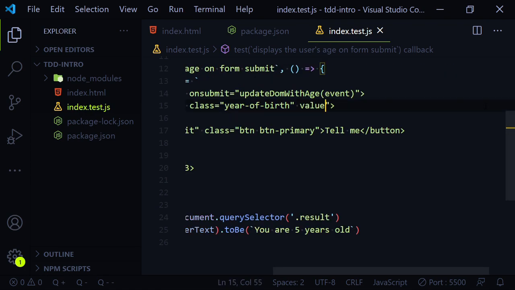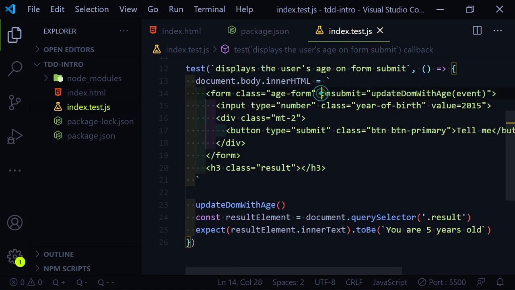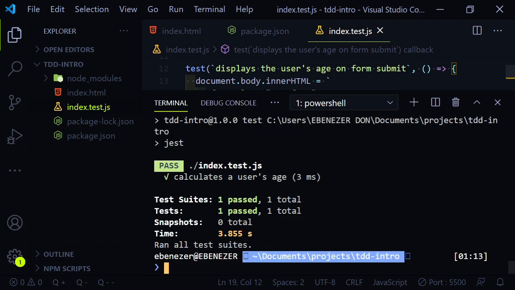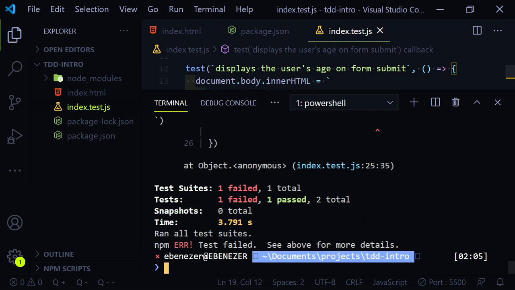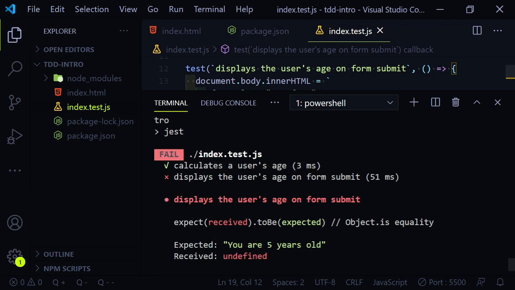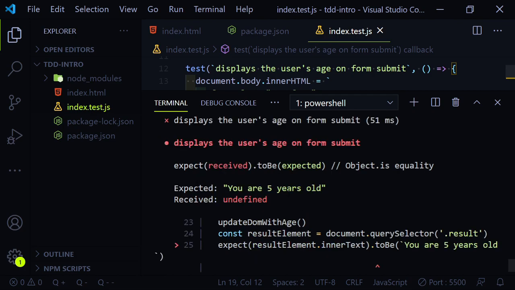Let's add a value attribute and then 2015. We also don't need this onSubmit function right here in the test file. Let's run our test to see what we have. Open a terminal and npm test. Look at that. 1 test failed and 1 passed. So expected "You are 5 years old" instead received undefined, and that's because our function is not returning anything at the moment.